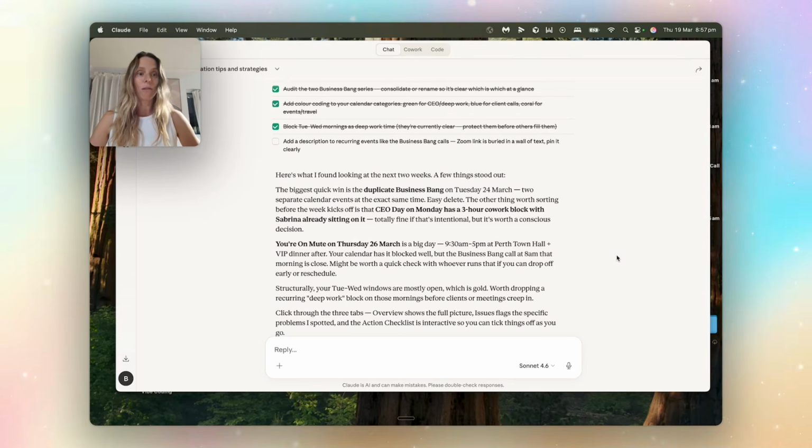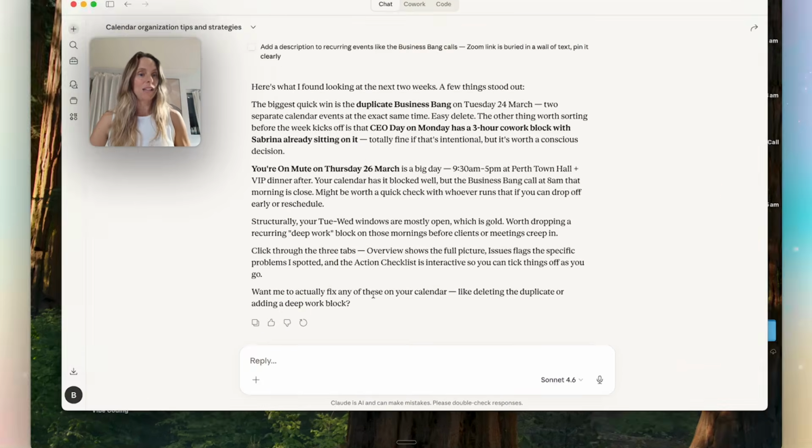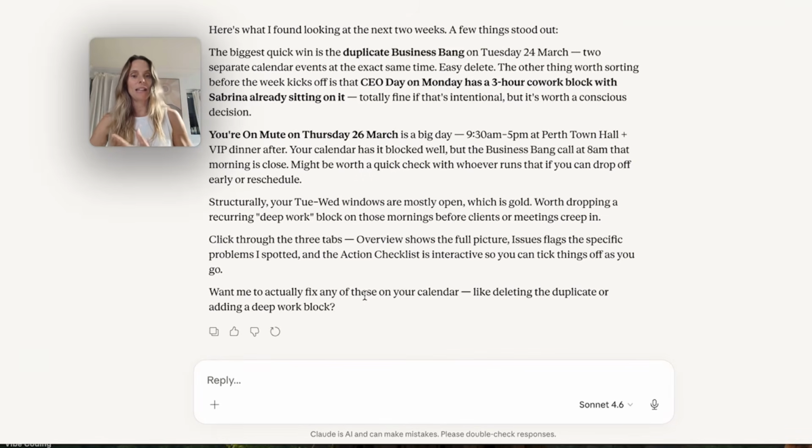This is super powerful. This is how Claude starts to act like a co-worker in your business, helping you organize, strategize, and essentially like an EA in the chat window. And what's really cool is this bit. Want me to actually fix any of these on your calendar, like deleting the duplicate or adding a deep work block. So now Claude can actually go in and do stuff in my calendar.